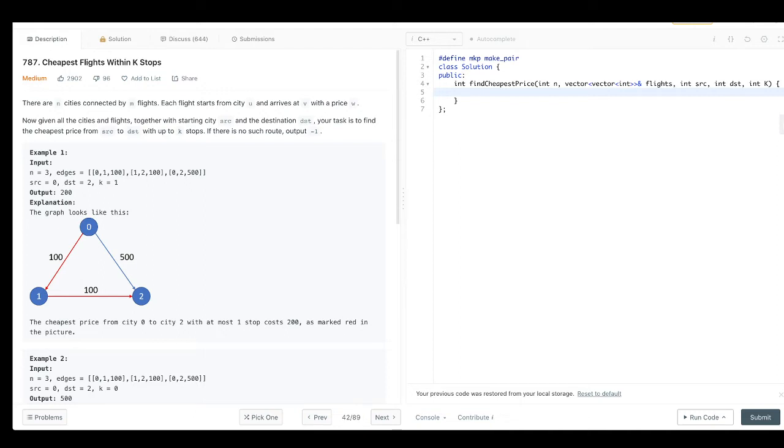Let us go through the sample. It says that the number of nodes is 3, that is, there are 3 cities, and the edges are given. So 0 to 1 has a cost of 500, and 1 to 2 has a cost of 100, and 0 to 2 has a cost of 500. The source city is 0 and the destination city is 2, and the number of stopovers allowed is 1.